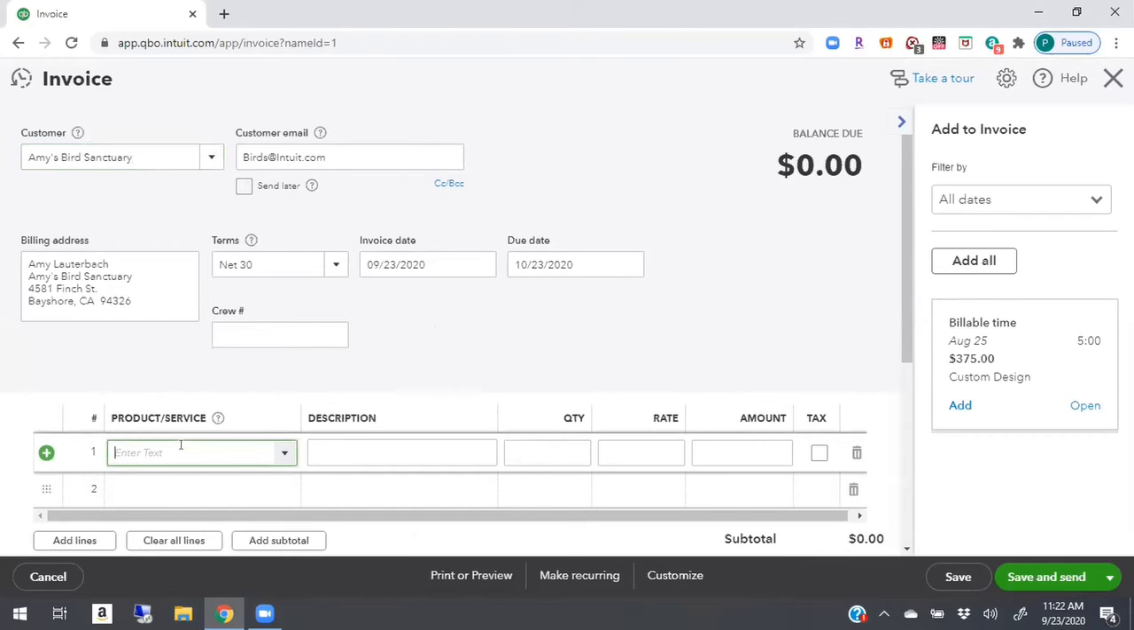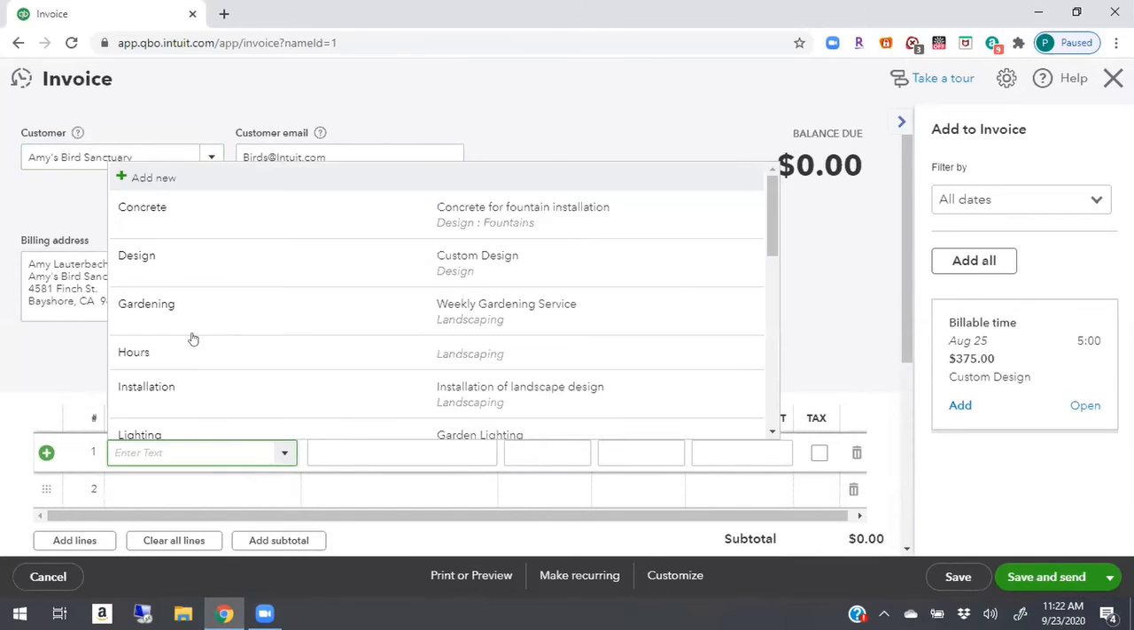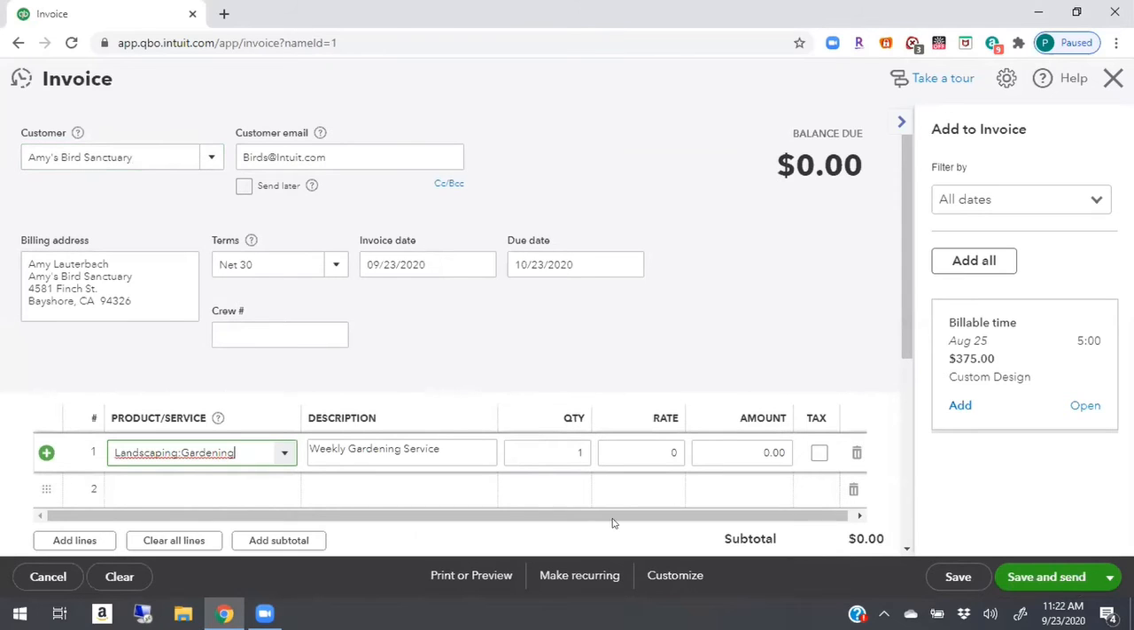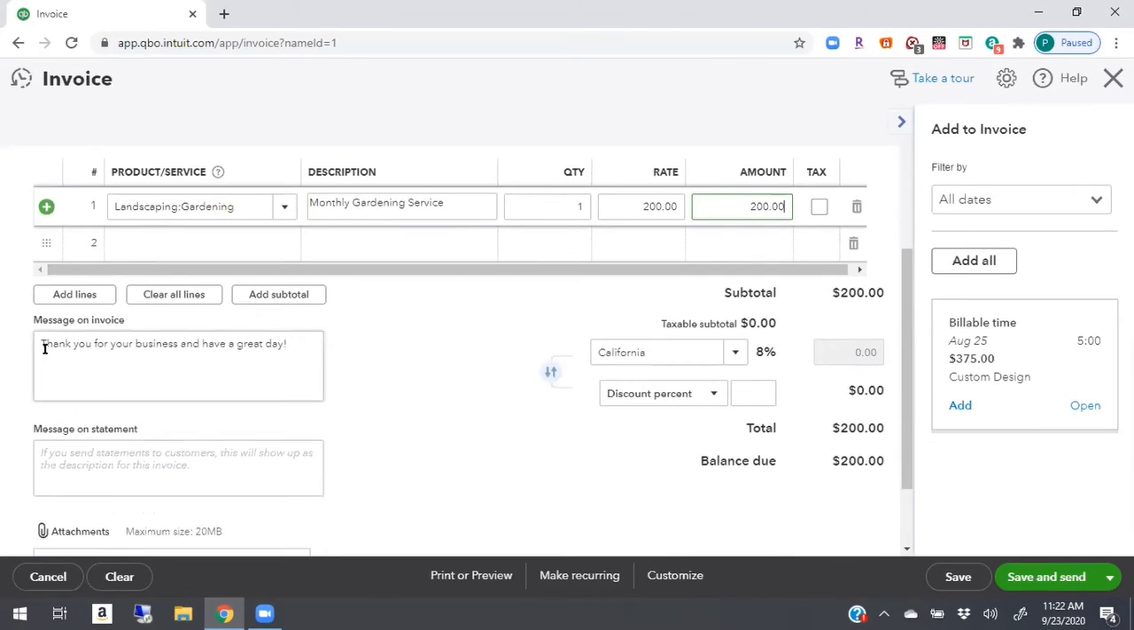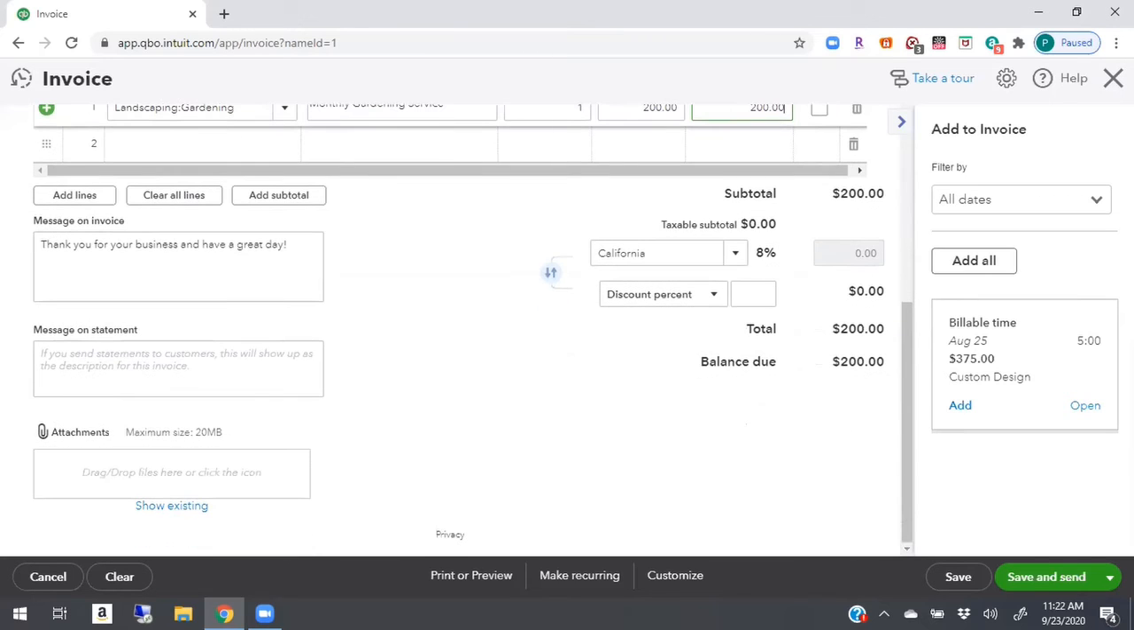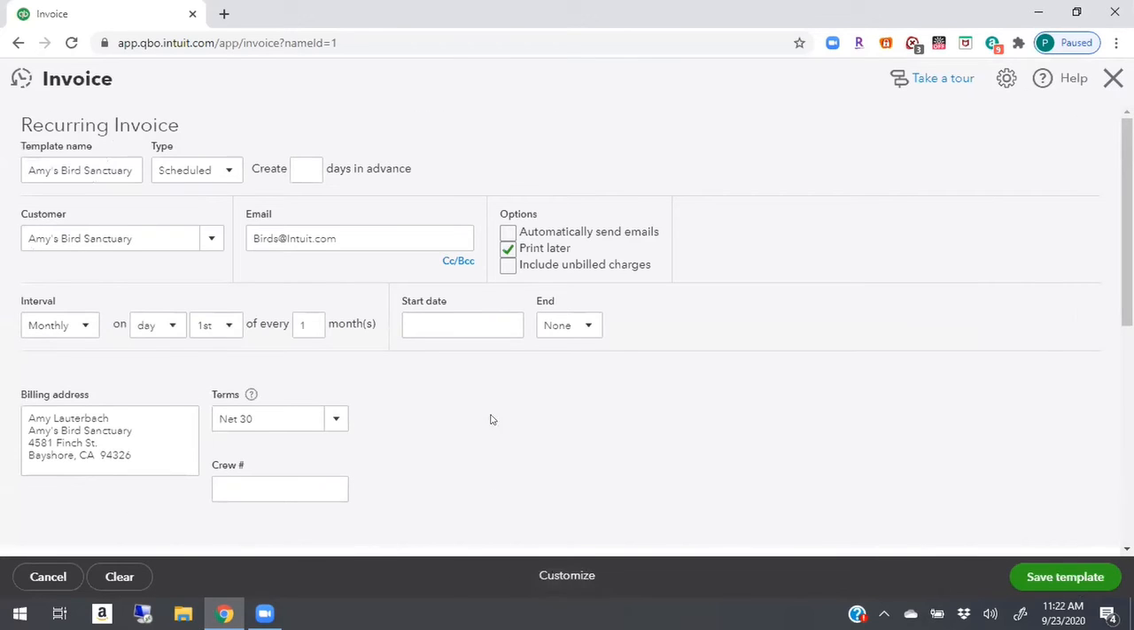Now we're going to set up the service that we're providing. It's going to be monthly gardening service. I'm going to type in the rate. Down here, you can type in a message on the invoice, and also here, you can type in a message that you want to appear on the statements. Then we're going to go down below and set it up as a recurring invoice.